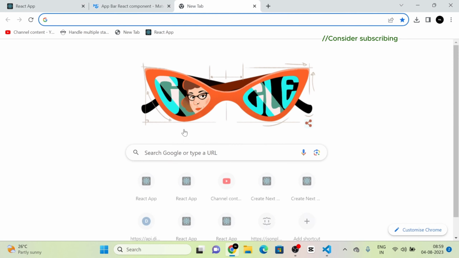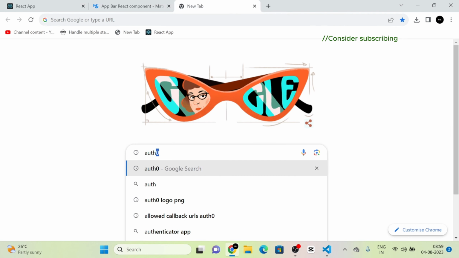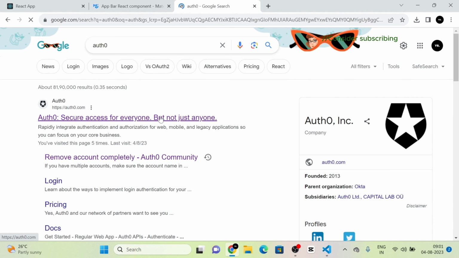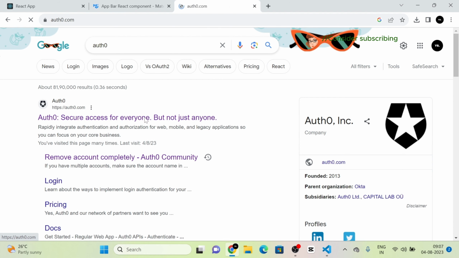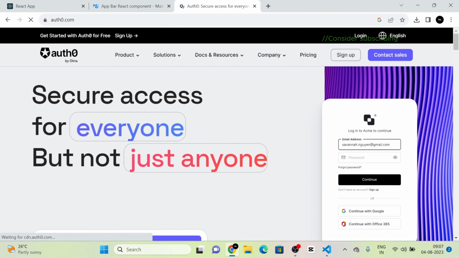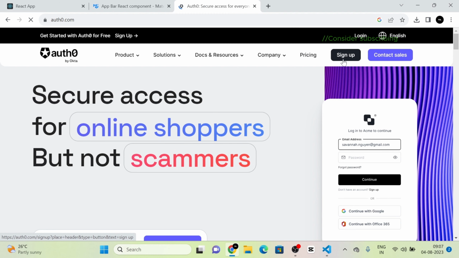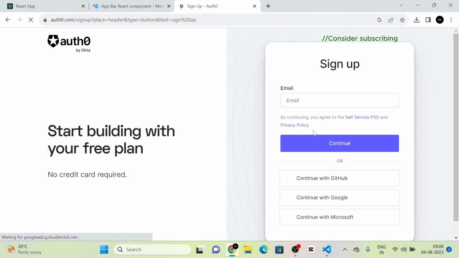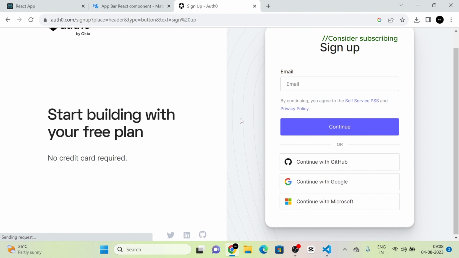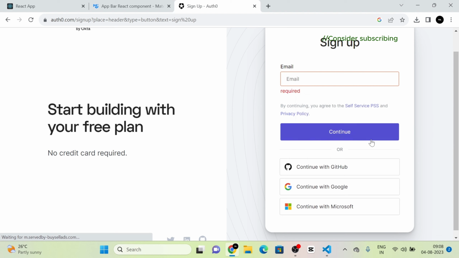So for that I'm going to the Auth0 website. I'm going to click on the first link. Okay, so we will be redirected to the home page of Auth0. Here you can see that in the navbar there is an option for sign up. So I'm going to click on the sign up button. So here you can see that we can sign up by using email or other social network services like GitHub, Google, Microsoft.